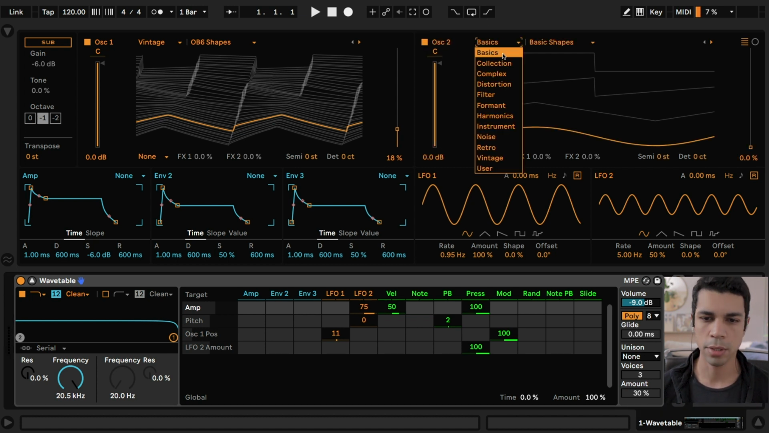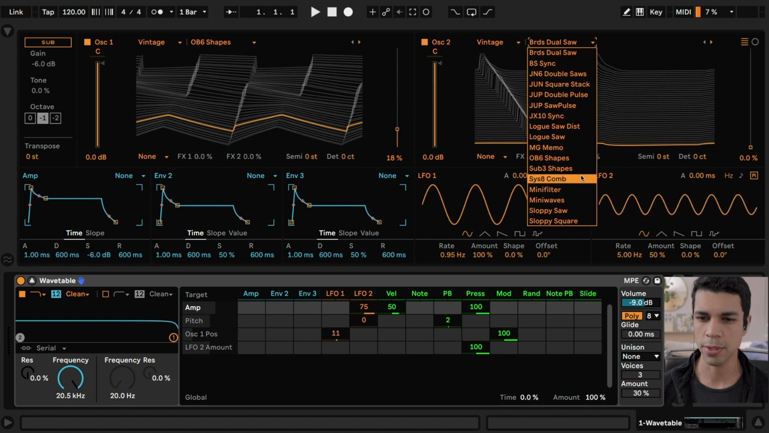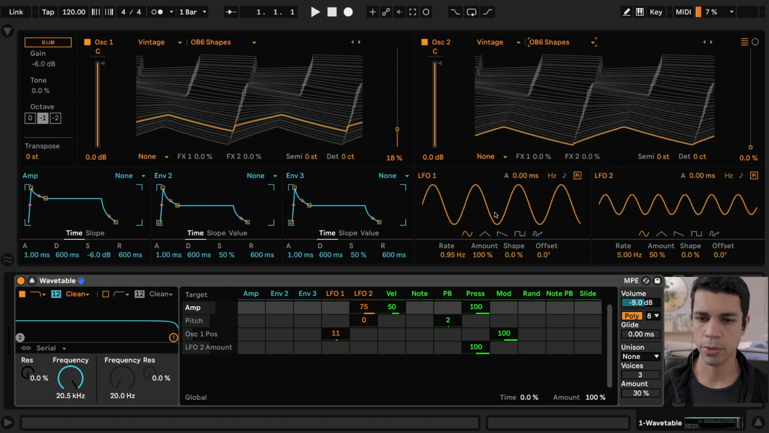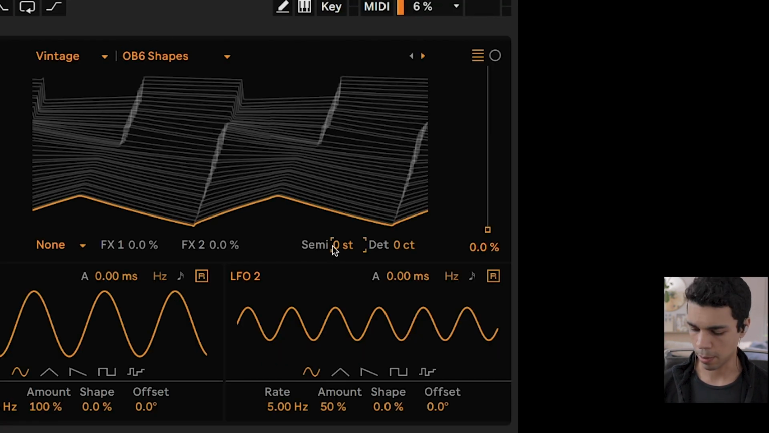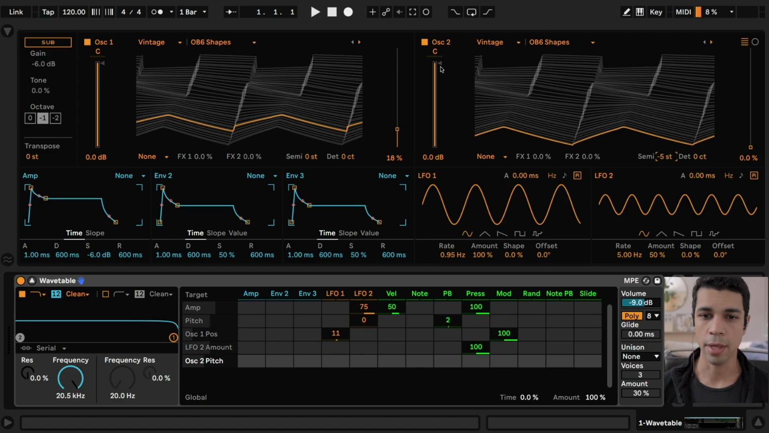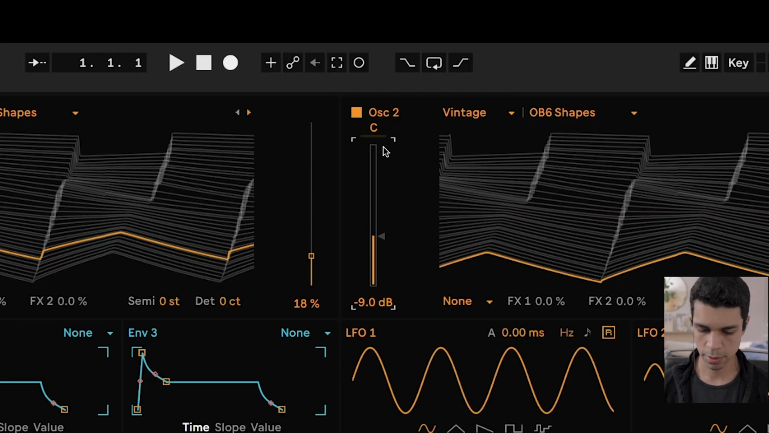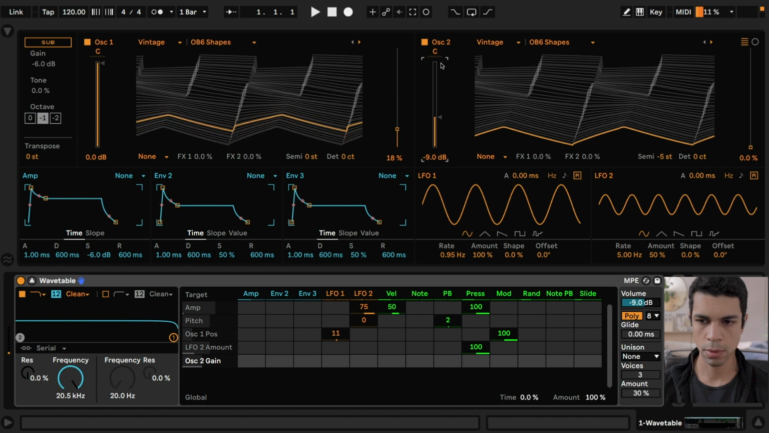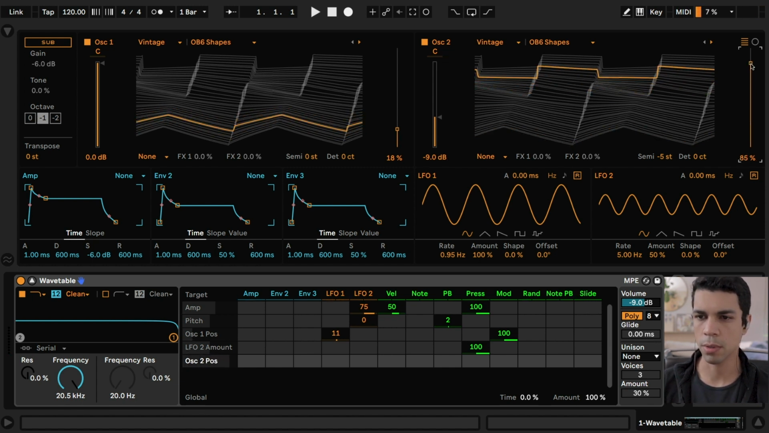I'm going to go with the same wavetable as the other one, but I'm going to pitch it down by -5, and then I'm also going to bring this down. So let's hear that. I think I'll put it more in the square area up here. I think I like that.